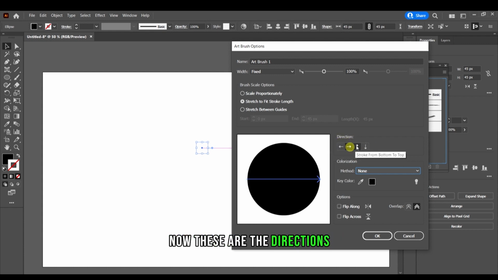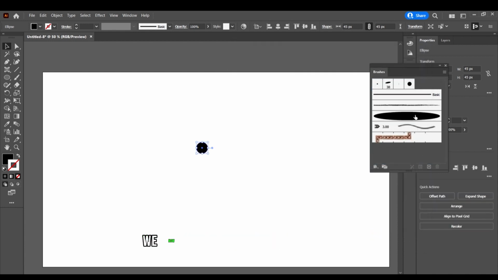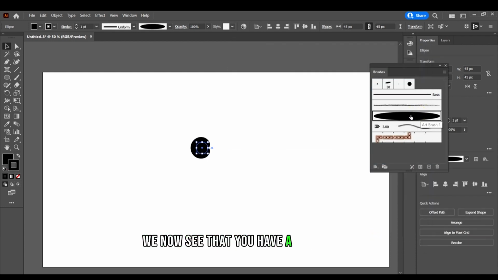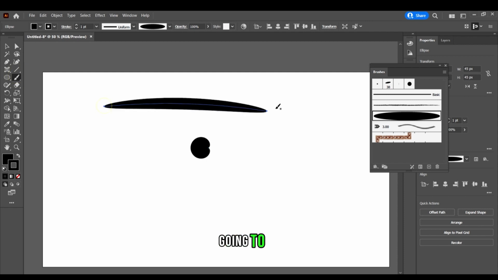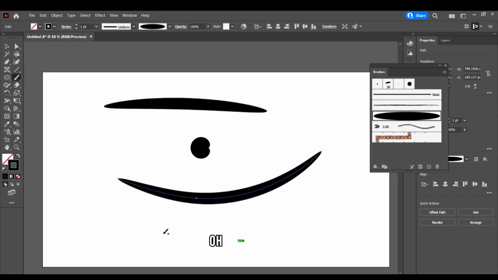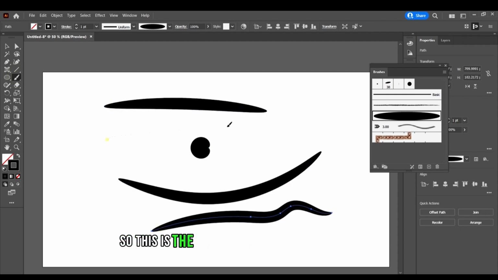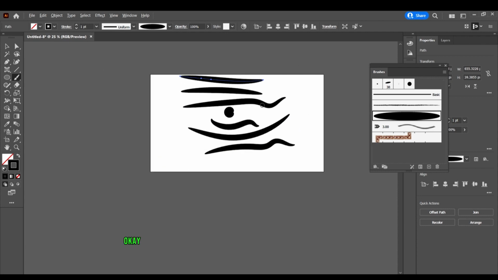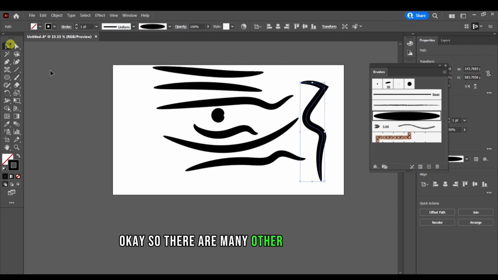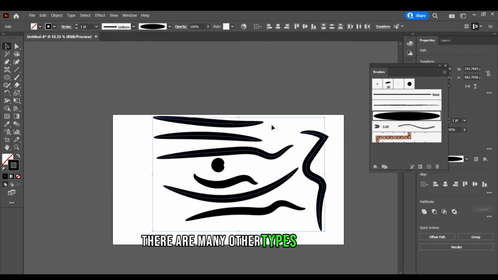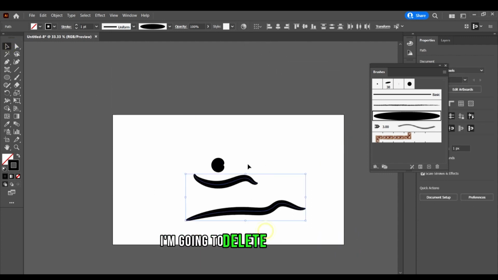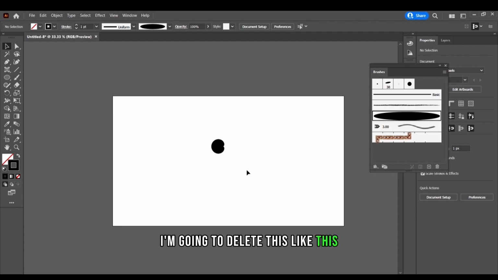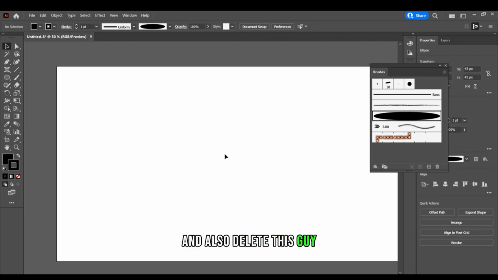Now these are the directions. This is the default one. And when you click OK, we now have a brush here. So let me just try drawing something. So this is the type of brush we've created here. There are many other types of brushes. You're going to delete this like this, and also delete this guy.